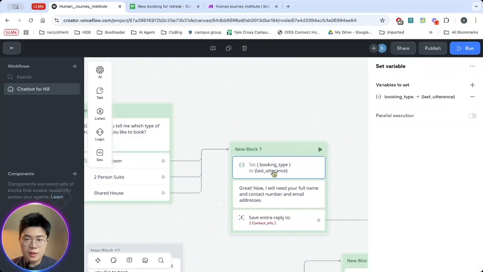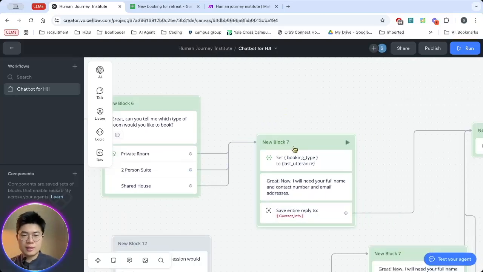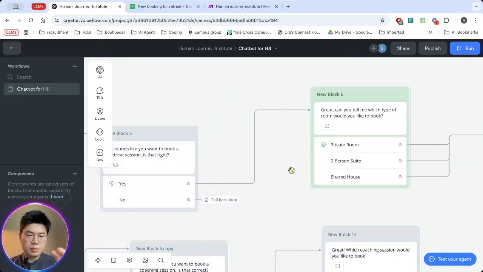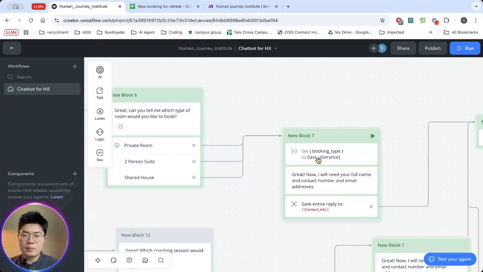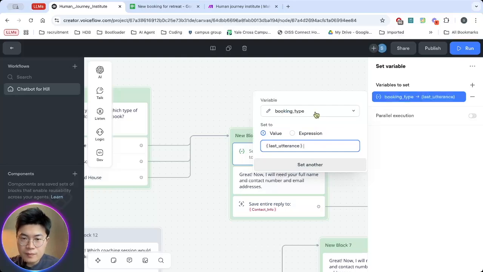And then over here, the first thing is called set variables, right? Because at the end of the day, what I'm doing right now is posting the booking information to a Google form. So I want the chatbot to be able to capture something. So right here, when the customer selected yes to book a retreat, and then selected one of the rooms from here, it's able to tell me what the booking type is, right? So I've set up a booking type over here as a variable.